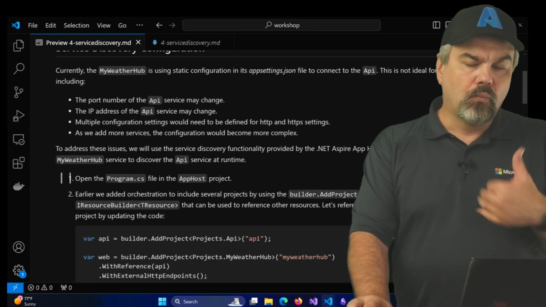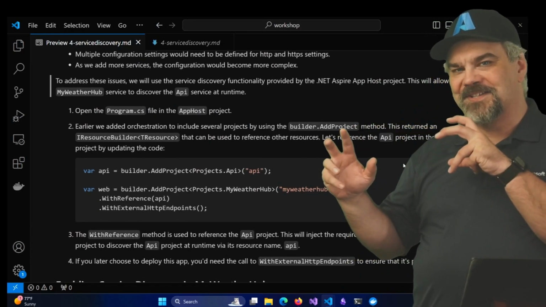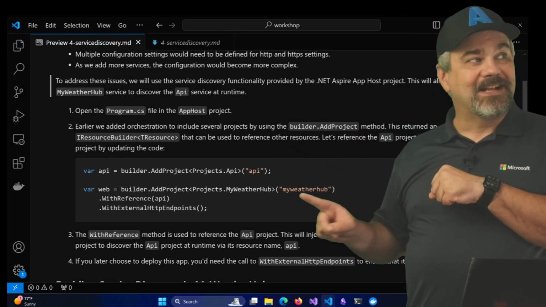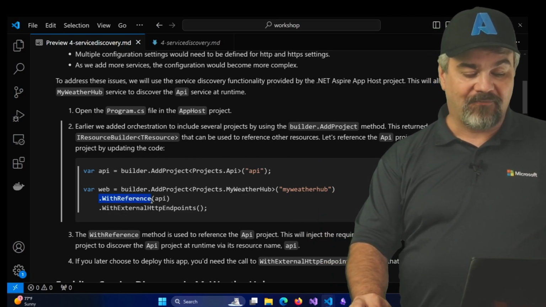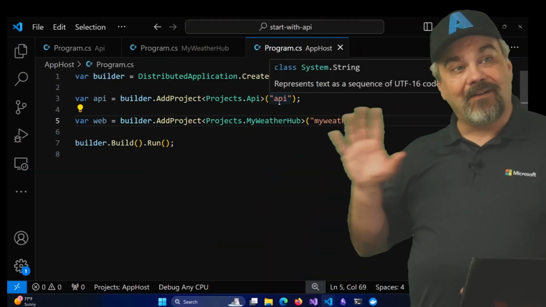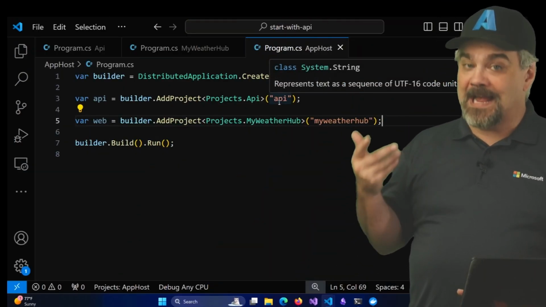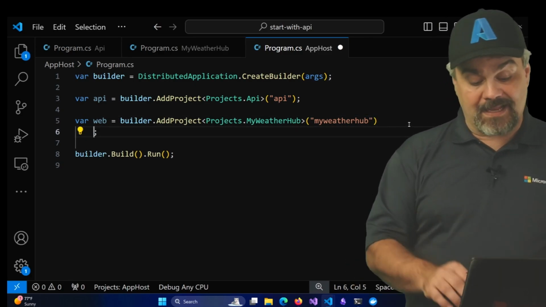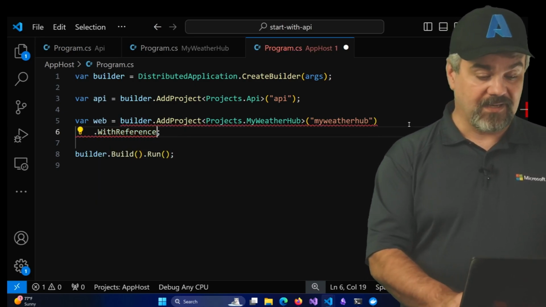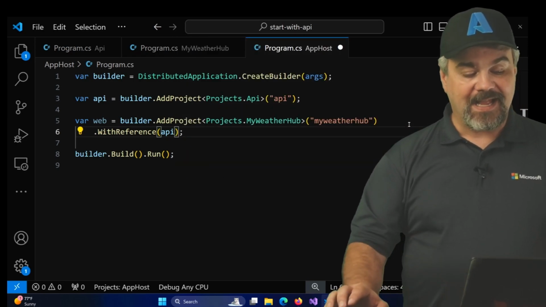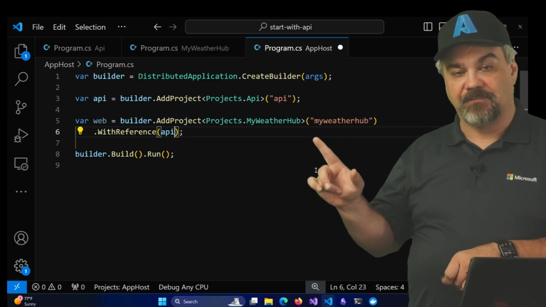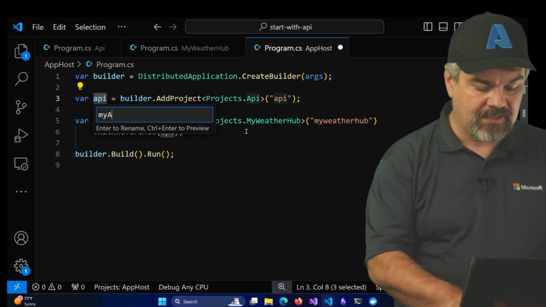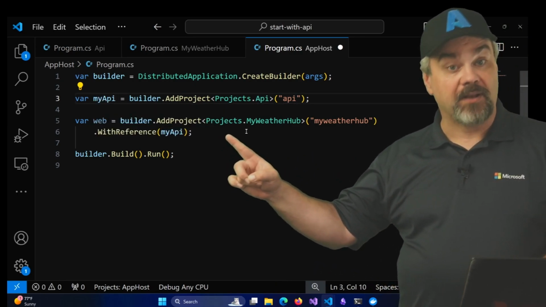So we're going to dive in and we're going to create a reference from our My Weather Hub project over to the API. And we're going to do it in the AppHost project by adding this line right here. Check that out. WithReference(api). Let me show you. So here I am inside the Program.cs file of my AppHost project. And where I added the project for my Weather Hub here, I'm going to add a reference using the WithReference command here to our API project. And notice I use the api variable name there. Now, I could rename this to myApi, and it's the same variable that I'm referencing there.